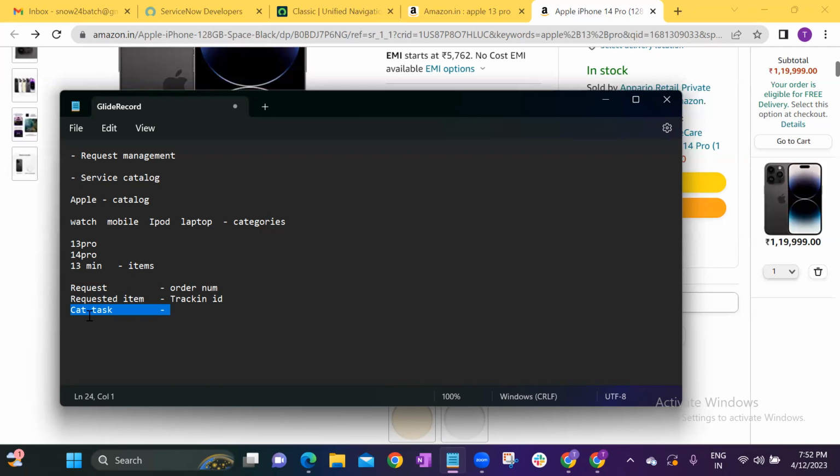Is it clear? Whatever process Amazon designed is for everyone globally. But ServiceNow is for one particular company. Inside the company, whatever they are providing to the employees, maybe it's a product, it may be a service, they will design that in ServiceNow. Whenever their employees require it, they can order it from ServiceNow. Understand?